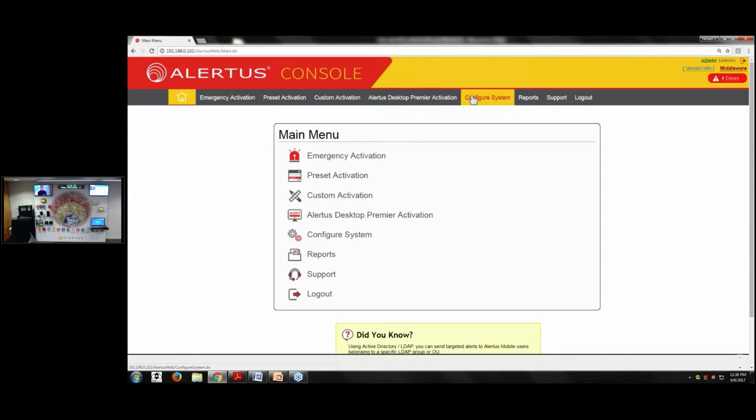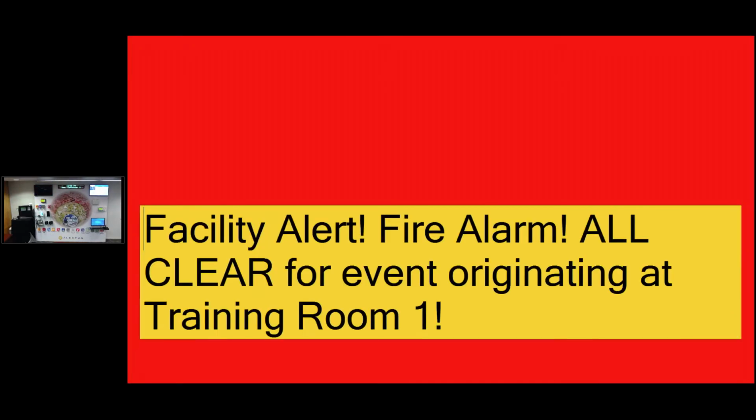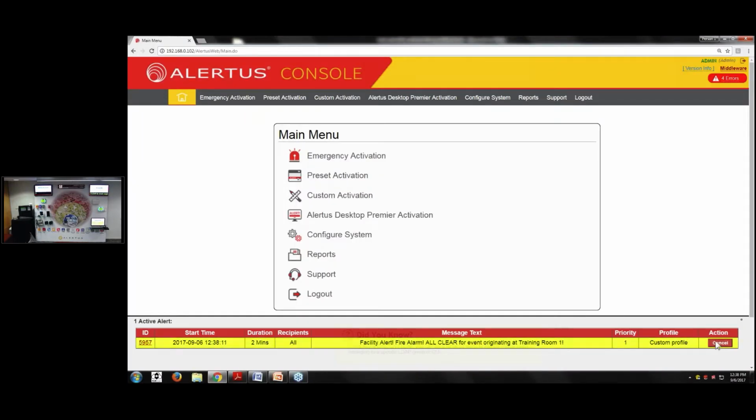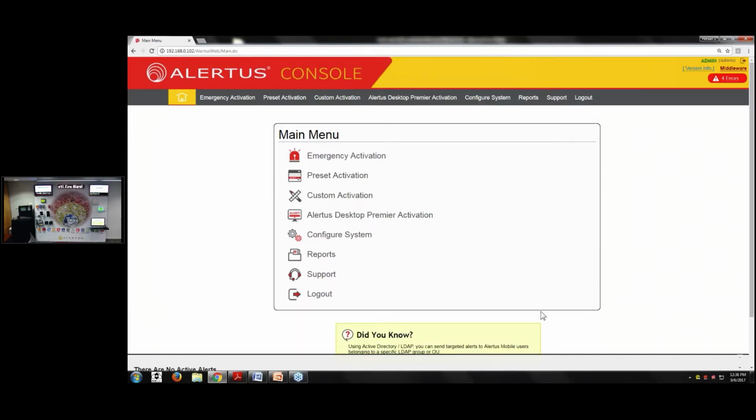It may come into trouble depending on all the different systems that you might have out there. But once the fire alarm goes back and is no longer in a fire situation, the Alertus system can be configured to send an all clear. That really helps out so you don't have people out there still thinking that there's a facility fire alert. You don't have all clear miscommunication. For event originating at training room 1. Just letting that go ahead and finish. Facility alert. Fire alarm. All clear for event originating at training room 1.